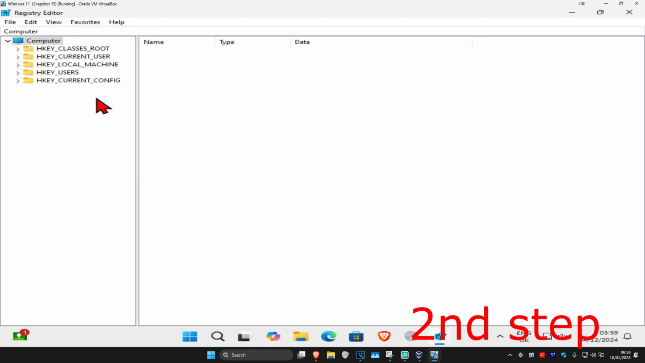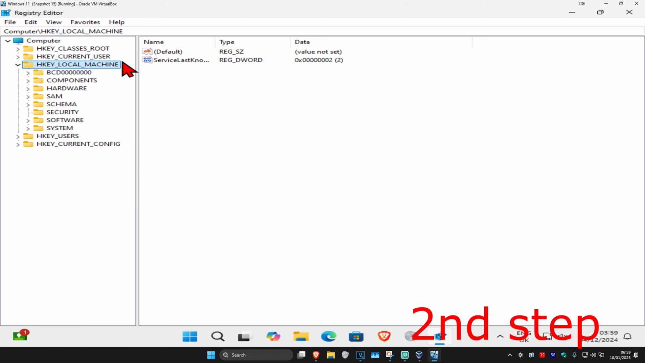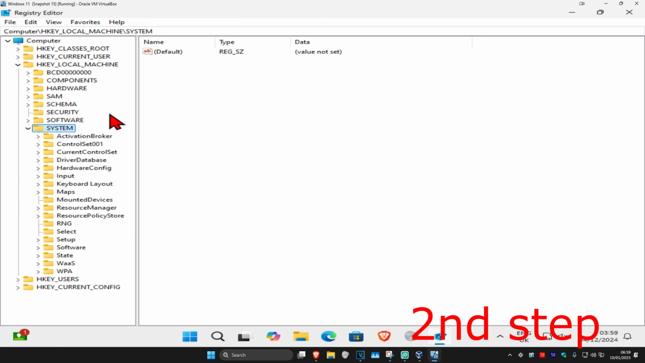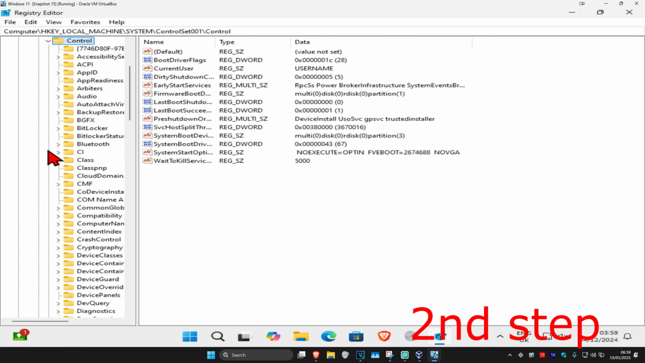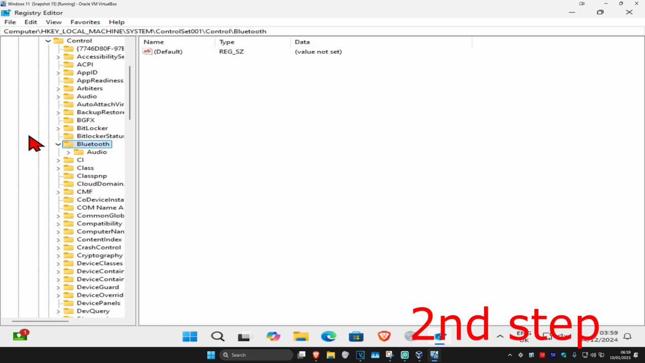So first you're going to expand HKEY_LOCAL_MACHINE, then you're going to expand System. Now we're going to expand CurrentControlSet001. Now you're going to expand Control. Now we're going to expand Bluetooth. Now we're going to expand Audio. Now we're going to expand AVRCP.